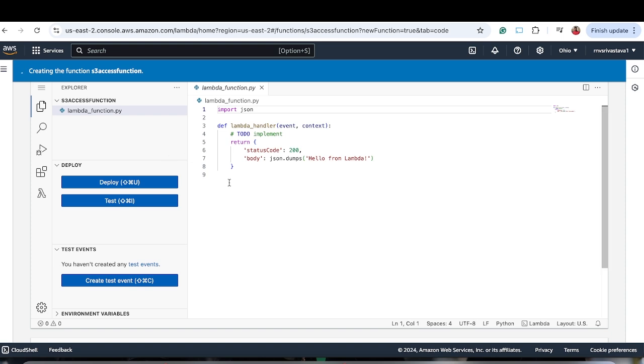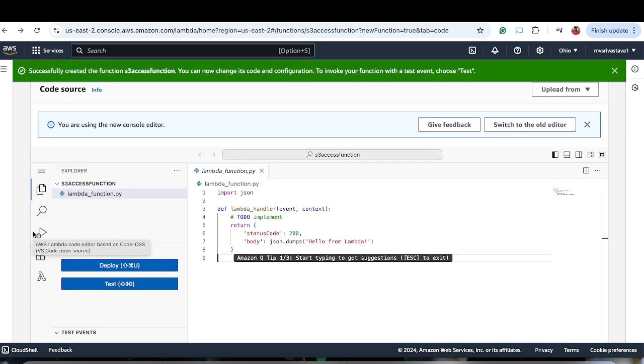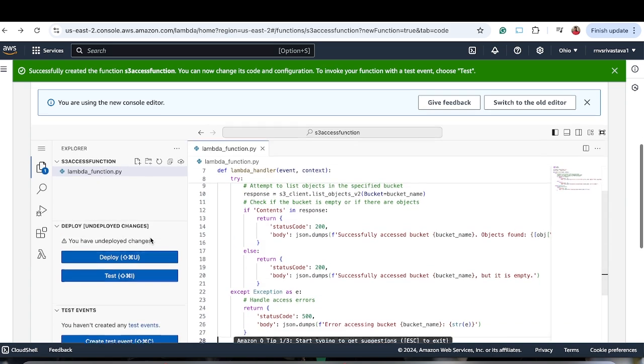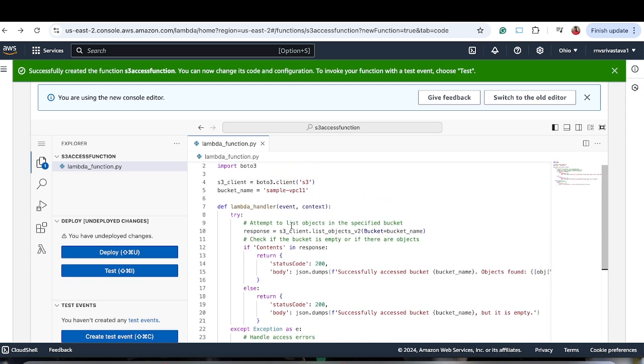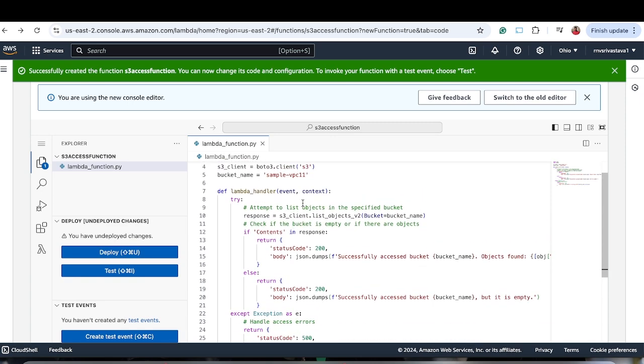Let us update the code for the Lambda function so as to access the S3 bucket. Now that the Lambda function successfully got created, let us update the Lambda function code. This code will try to access an S3 bucket that's located in the same account or a different account. It's outside of the VPC and it will try to access the S3 bucket.